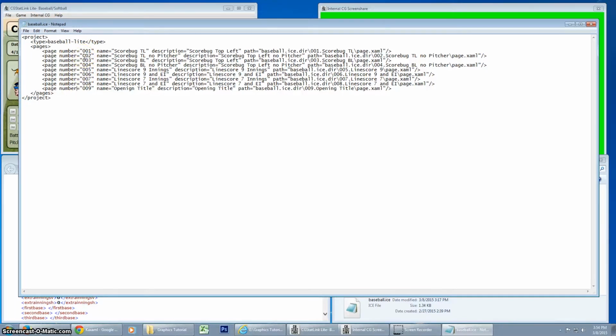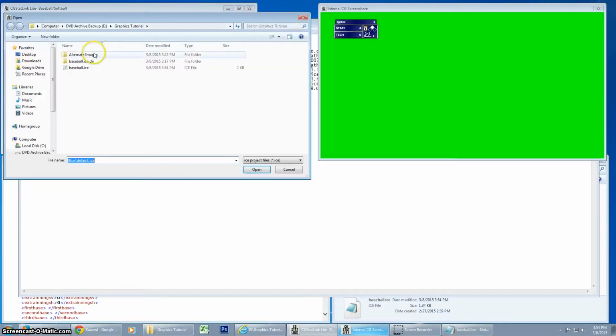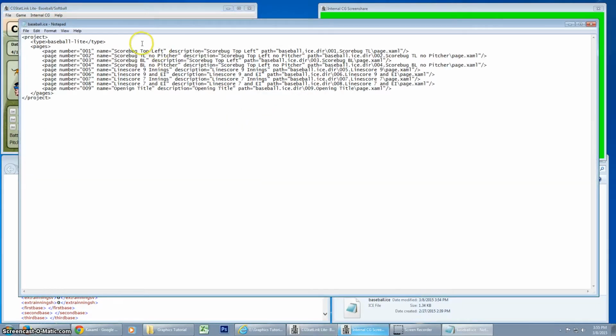You can remove projects or remove pages from the project. You can add pages. So what I'm going to do, I'm not really going to do anything major. I'm just going to kind of rename some stuff. So I'm just going to change this to top left. That's the only change I'm going to make for this. And come over here. I'm going to load the default project again, then load project file. And now you can see it says scorebug top left. So that's really all there is to that part.